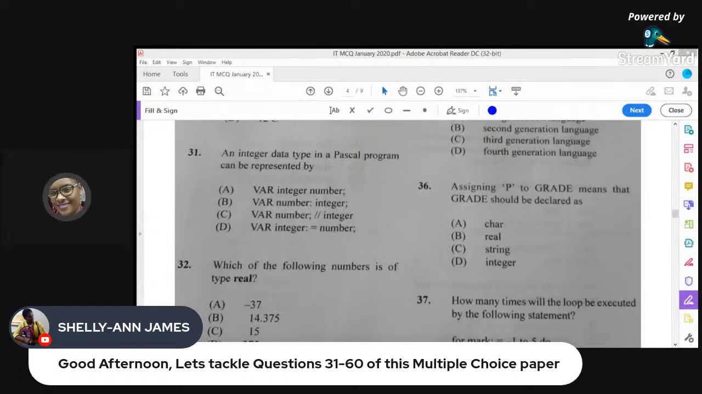All right, so for 31 now. It says an integer data type in a Pascal program can be represented by, here it says A: var integer number semicolon, or B: var number colon integer, C: var number semicolon backslash integer, or D: var integer colon equal number semicolon. What would be the answer here? Would it be A, B, C, or D?